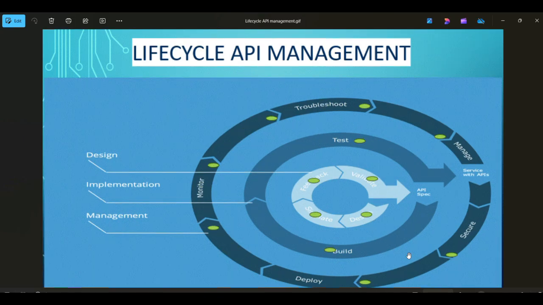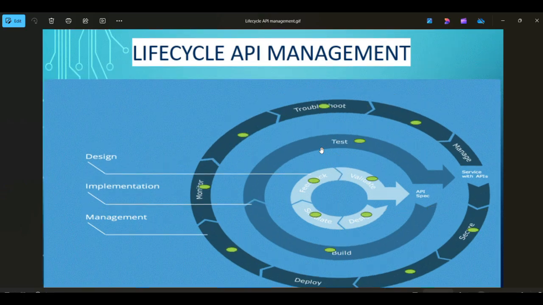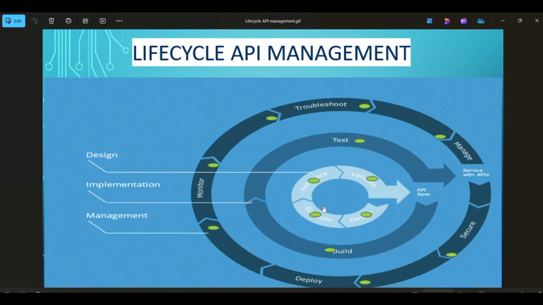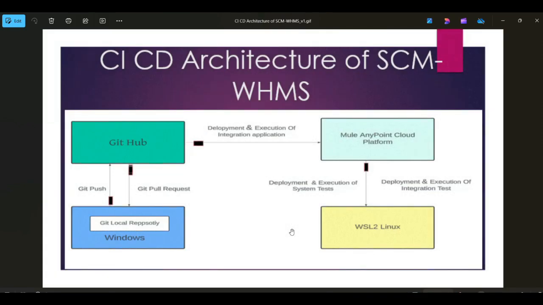Good day, everybody. In the last demo, we built the solution and tested the solution. In this demo, we will see the continuous integration and continuous deployment of the developed integrated solution. This is the architecture of continuous integration and continuous deployment.